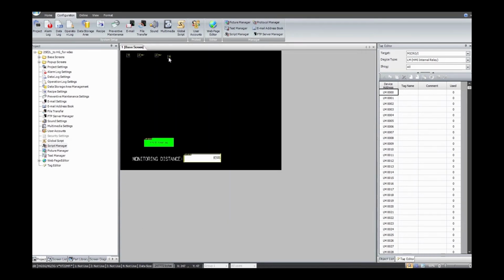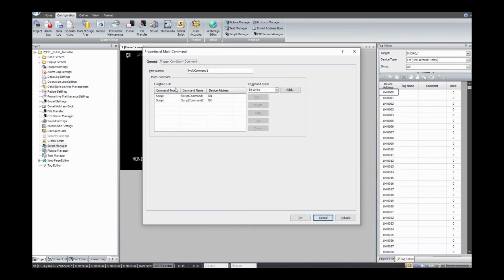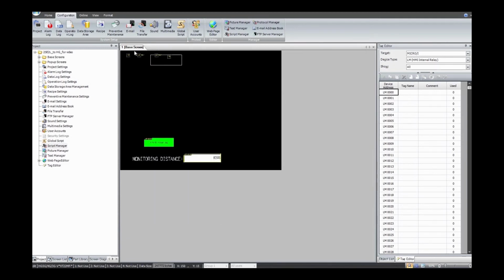If you still remember, the first multi-command basically initializes the value by calling scripts 104 and 105. So we don't need to duplicate this multi-command for the second SE2L. What we need to do is just duplicate the rest of the three multi-commands. Let's put them here so that everybody knows these three are for the second SE2L radar.